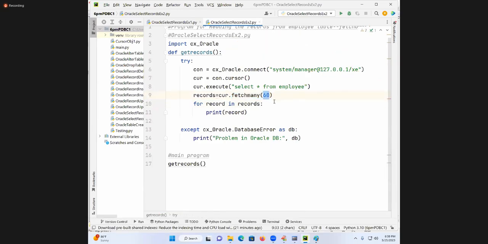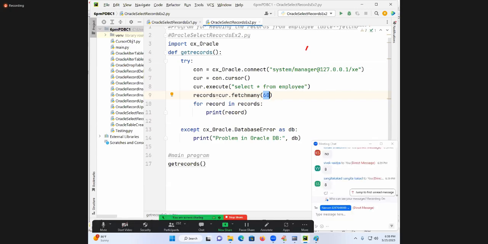60. Do you have 60 records? How many are there? It will come 0, 1, 2, 3 up to where 8 will come. That is, only 7 will come. 0 to 7 is nothing but 8. And the next onwards, not there.